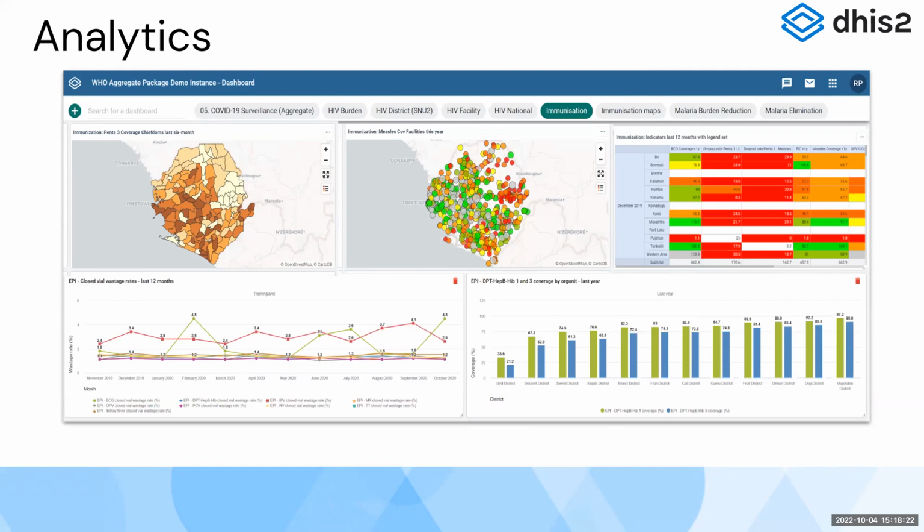Many countries already are using this for their overall routine system. So you can have the same user able to toggle between a number of different dashboards and have a different look at the immunization data, whether it's coming through the registry or it's being reported from an aggregate level, et cetera.